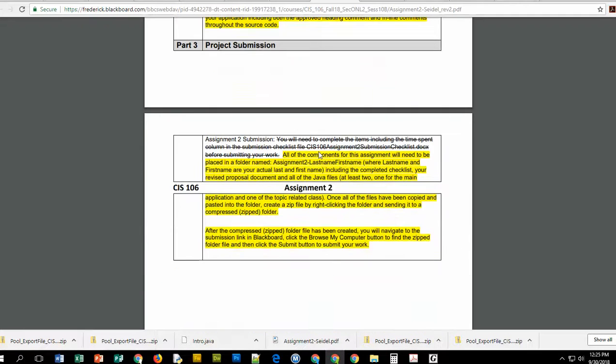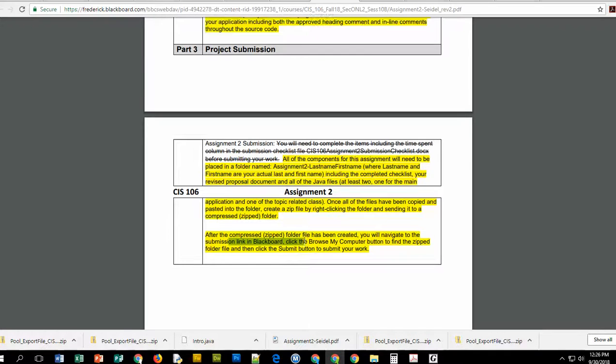So you're going to have two files that you're going to zip together into one folder called Assignment 2, your last name, first name. That's going to be a zipped folder. And you're going to upload the zipped folder to Blackboard. That's all I'm looking for.